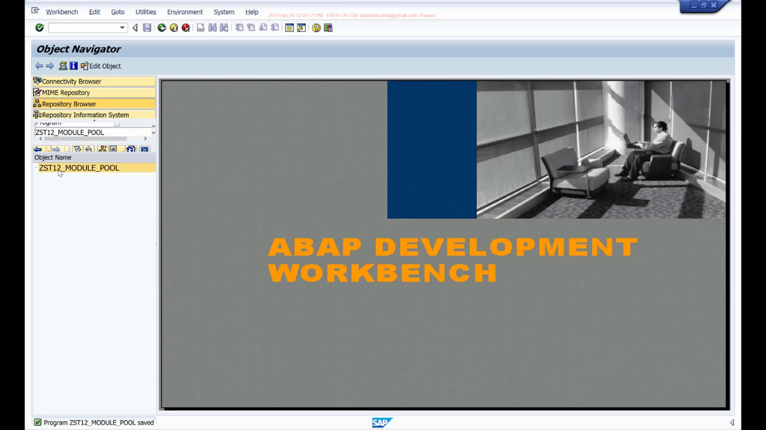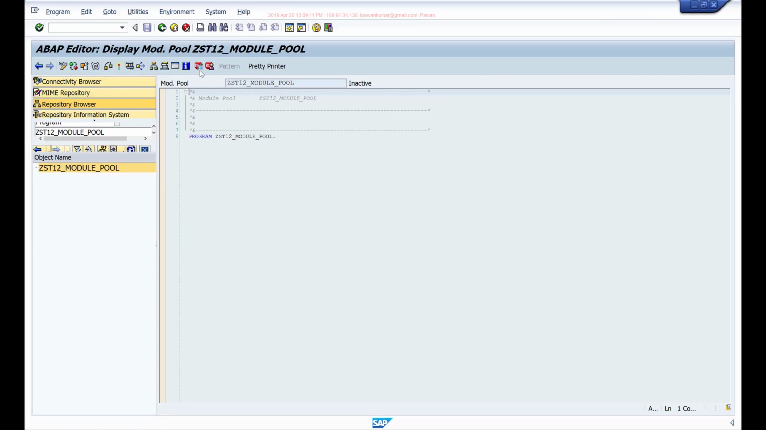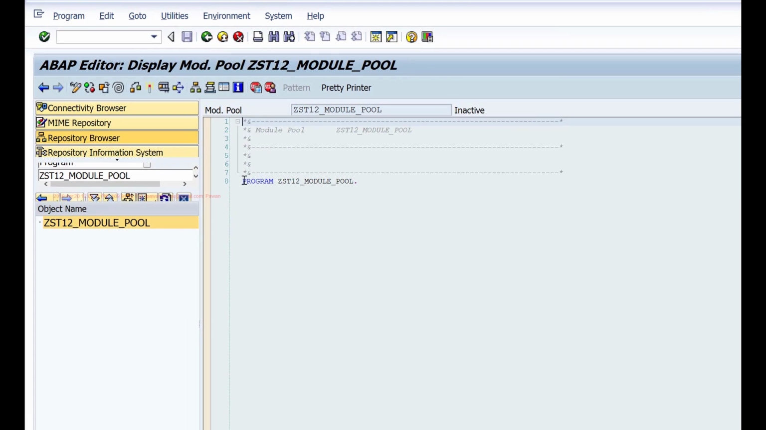So this is my program. In this object navigator, on the left hand side you have this tree structure where it will display all the objects, and on the right hand side is the tool area. So based on the object you are selecting, it will automatically load that tool. Since I've selected this program, it has loaded this ABAP editor automatically. And if you have noticed, when we created the executable programs, the first statement was report. However, for module pool programs, the first statement is program. Okay, go to change mode and activate.